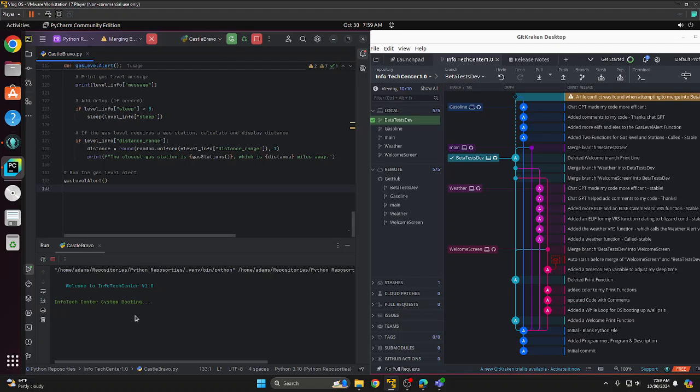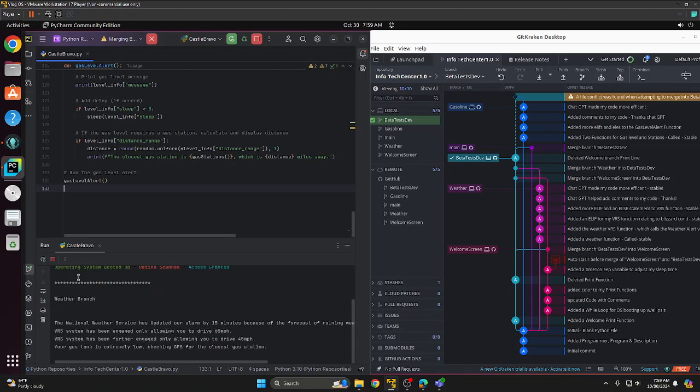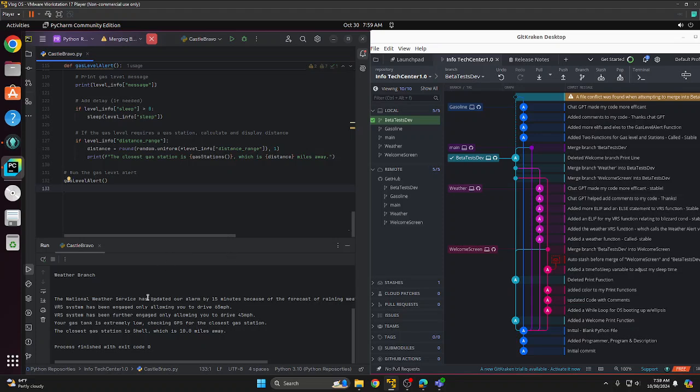Infotech Center. Okay, so operating system booted up, retina scanned, access granted. Weather branch, National Weather Service has updated our alarm by 15 minutes because of the forecast of raining weather. VRS system has been engaged, only allowing you to drive 65 miles per hour. VRS system has further engaged, only allowing you to drive 45 miles per hour. Your gas tank is extremely low. Check in GPS for the closest gas station. The closest gas station is Shell, which is 10.0 miles away.